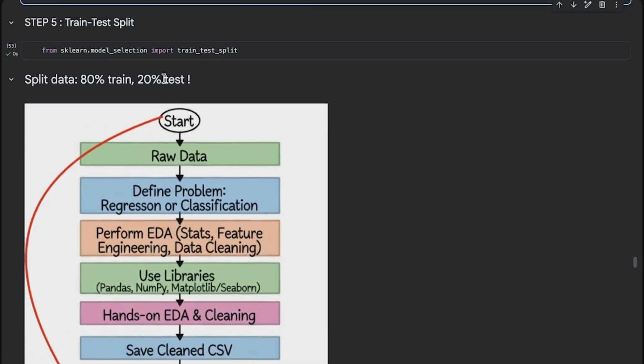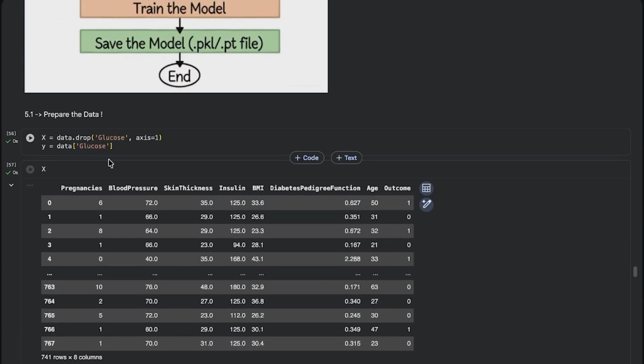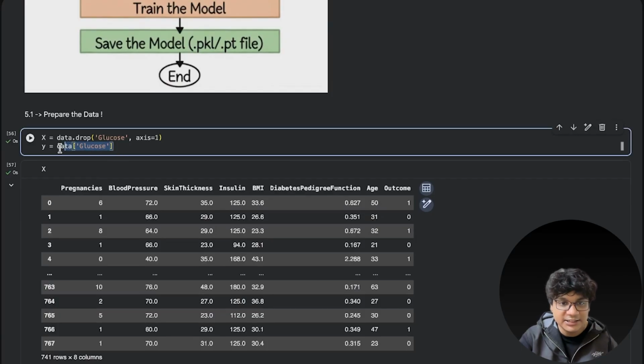Now let's try to divide this model. Let's do the train, test, and split part. So now what I'm supposed to do is first change my y value.